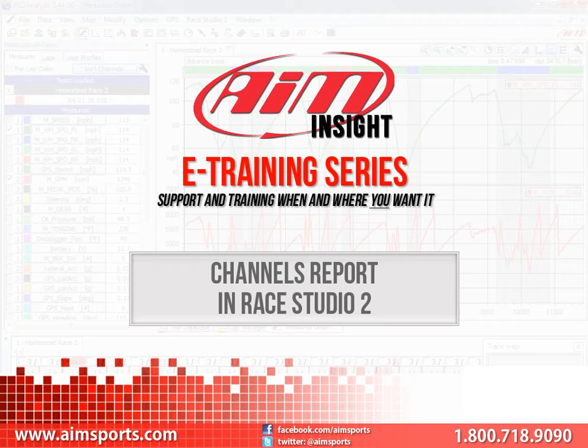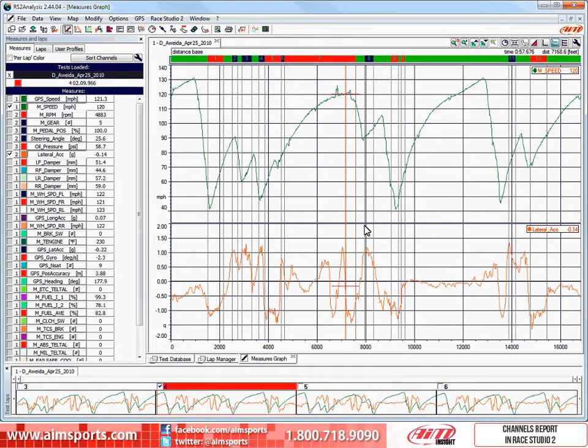This module is discussing the Channels Report function in Race Studio 2. The Channels Report function can be an efficient and valuable tool to look at critical parts of your data in an easy-to-view, user-definable report. To open the function, you can open the View pull-down menu and select the Channels Report item, or the better way is to use the primary icon toolbar and select the Channels Report icon.